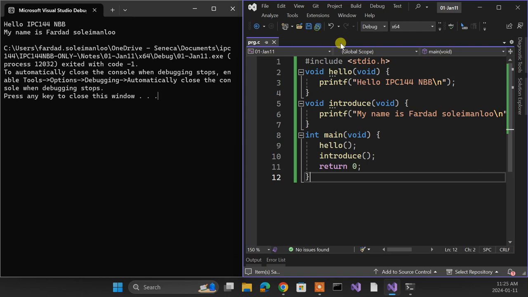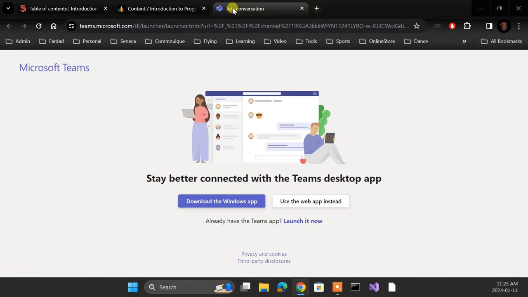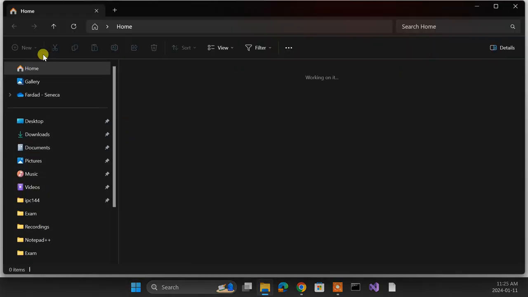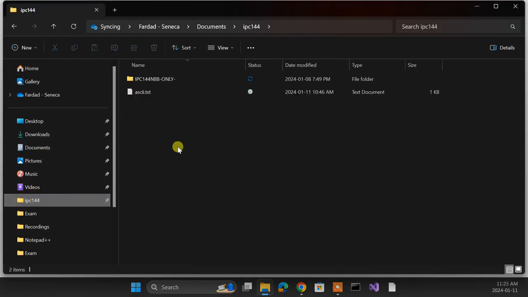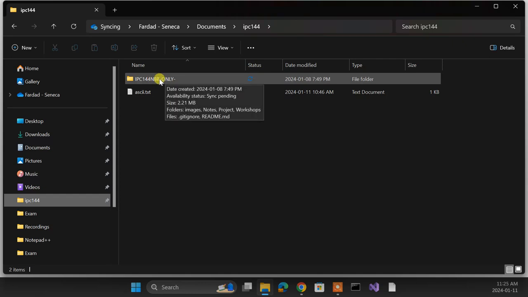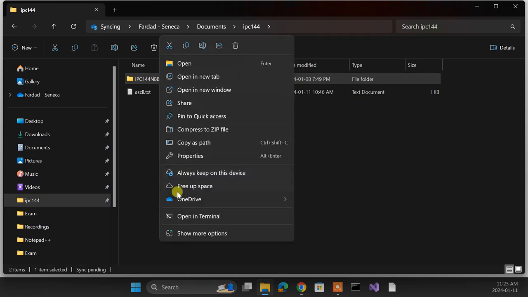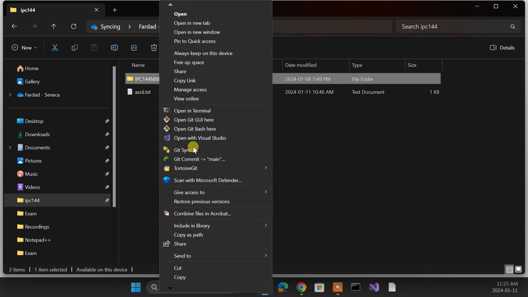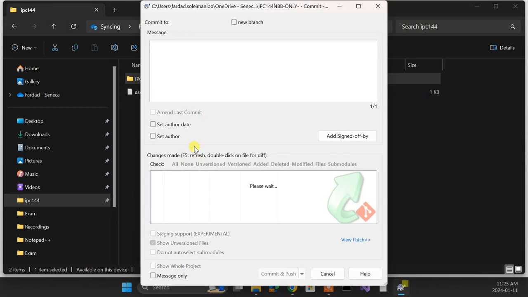I'm going to save everything, get out of Visual Studio, come down over here, and now I am going to go to the directory of IPC144, go to IPC144NBB only, and I'm going to right click, and go to show more options. If you have Windows 10, there is no show more options. I don't know what Microsoft did. Anyways, I have to go to show more options over here, and then three years later, show more options is going to come up. Then you're going to go to TortoiseGit commit. That brings you up this one.